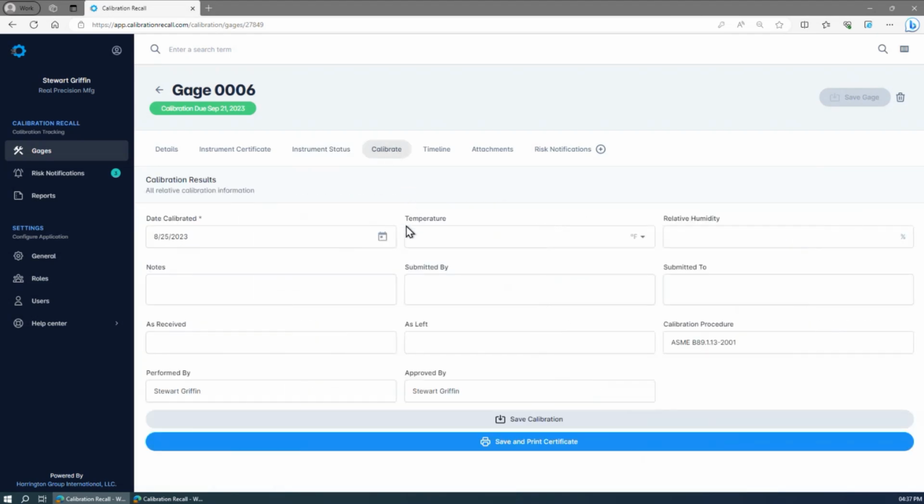Use the Calibrate tab to enter details for a calibration. CRO populates some of the fields, but you can change them. Click in the fields to enter your results, environmental conditions, and other information. Typically, users will enter more information than this, but here's just an example.